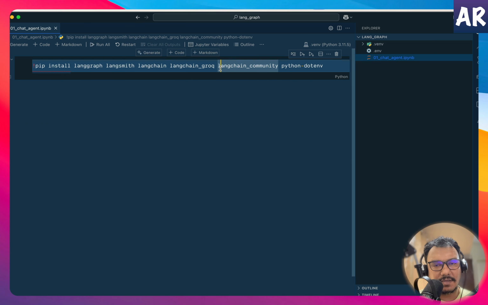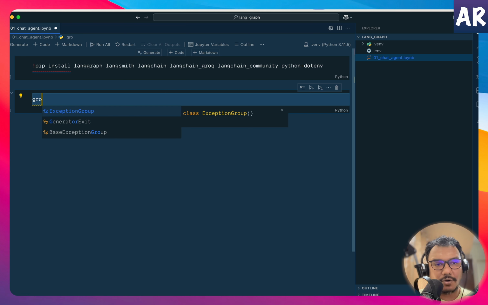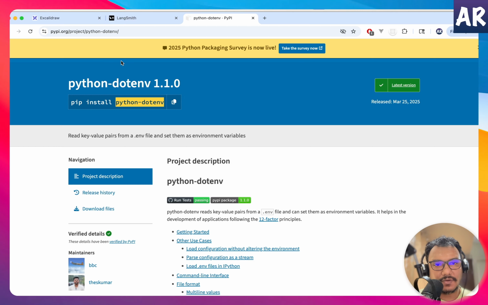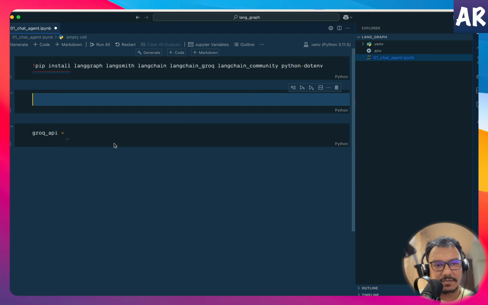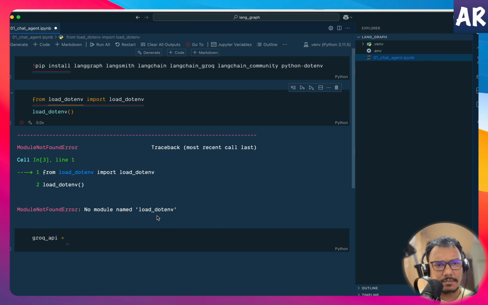Now, what I will also need to do is get the environment variables. So let's try and get that first. My first variable will be GROQ_API_KEY. But before that, if I'm not wrong, I need to load the .env. So yes, from dotenv I import load_dotenv.